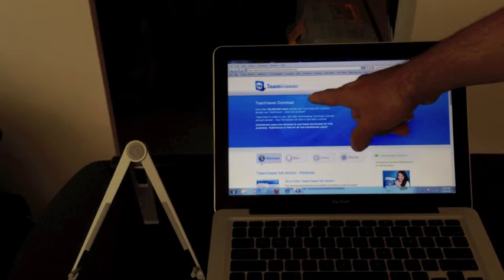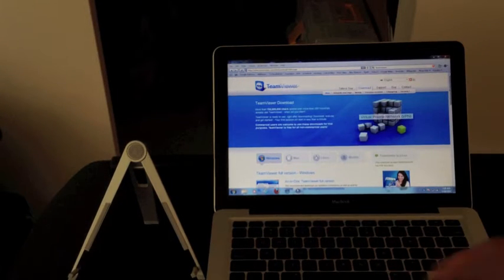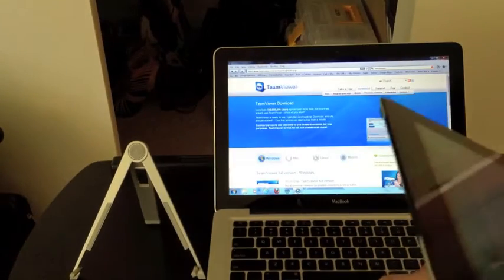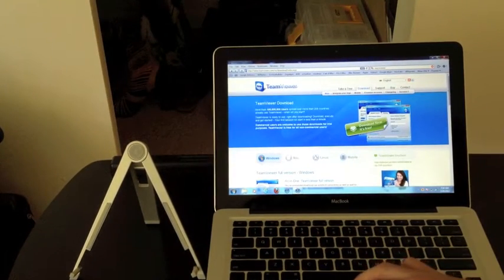I'm going to have a link down below in the video description to TeamViewer. You can go ahead and download it. It's a free download on your PC as well. I'm running Windows 7 here on my Mac. So let's go ahead and download it and set it up.